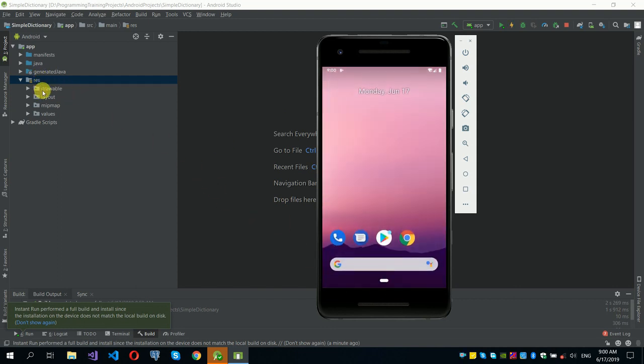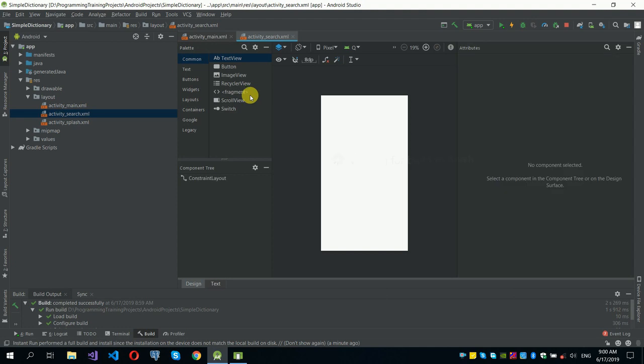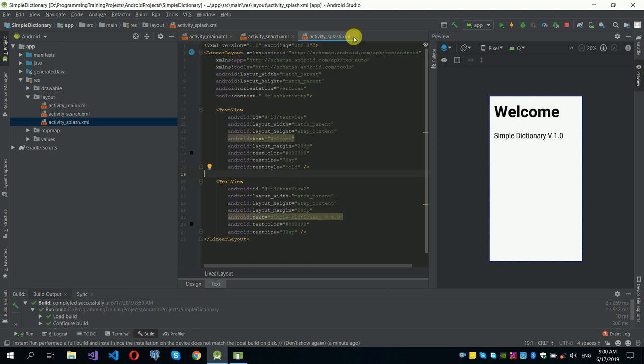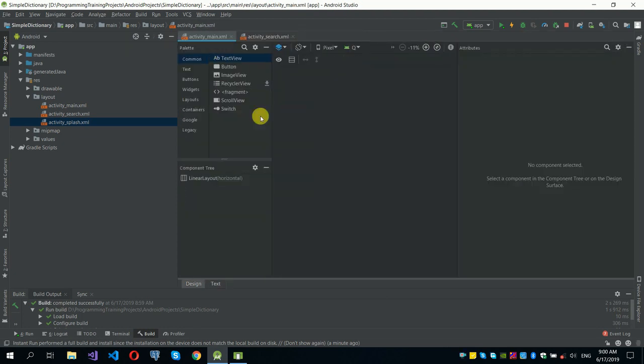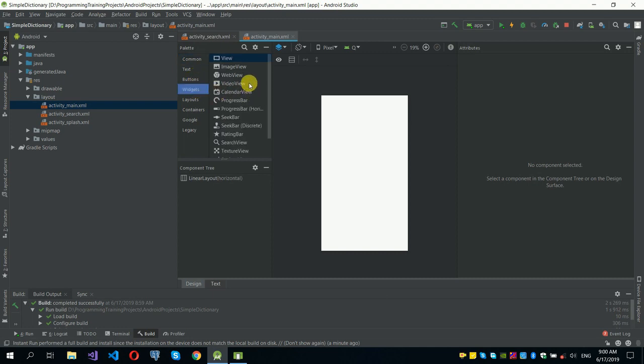let's go to our layout file. And this is our main layout, and we also have a search layout. We haven't done anything on each of the forms. We only added a few things on the splash screen so that we'll notice when the splash screen appears and disappears. Okay, so on our main activity, what we are going to add is, first of all, a list view. Okay, so we'll get list view here.